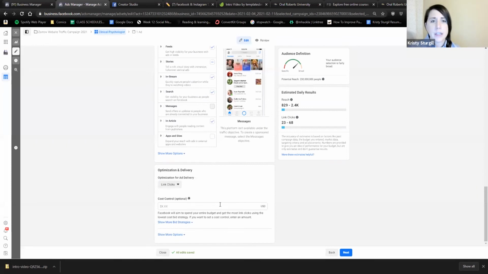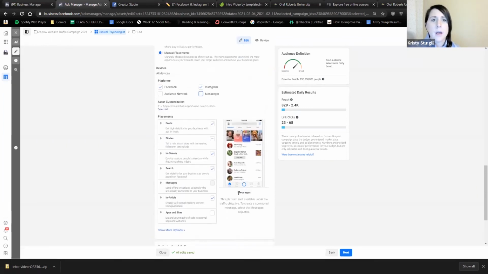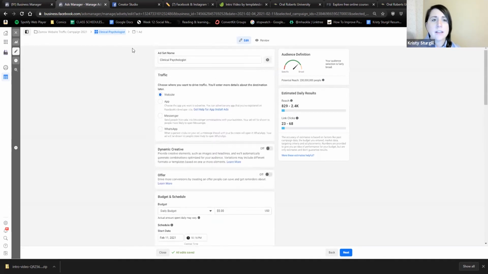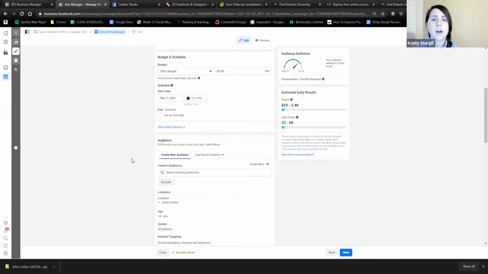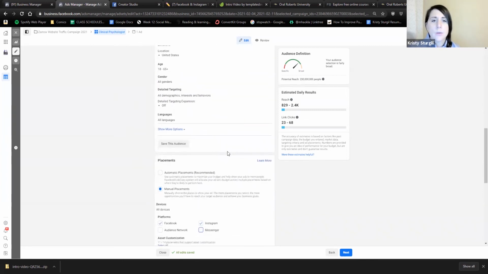And finally, optimization and delivery. Again, something we're going to talk about a little more in depth later. But what I want you to know here is that at the ad set level, we are really defining our budget and our audience. So this is a bit broader than what we're going to do with our creative, but a bit more specific than the campaign.